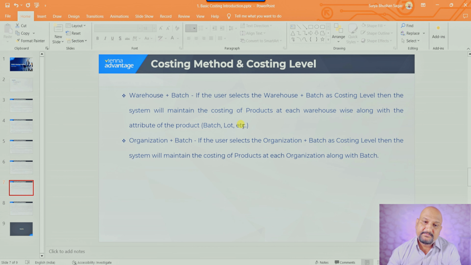The next one is basically the warehouse plus batch. As I have mentioned, it is very similar to the warehouse, but it is just a combination of warehouse plus batches/lot. Similarly, it is the organization plus batch. So it is just a combination of the organization level plus the attributes. So you would be able to set up all these costing levels in the VA system.